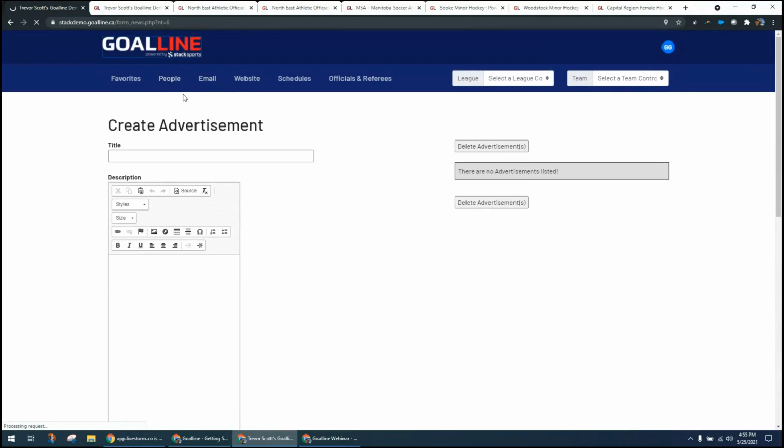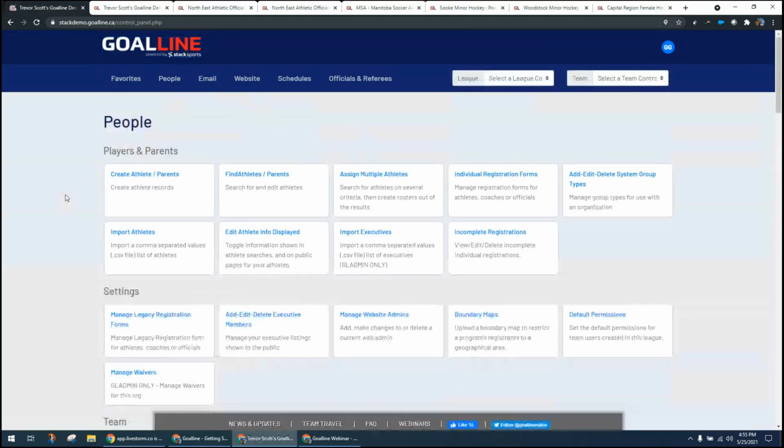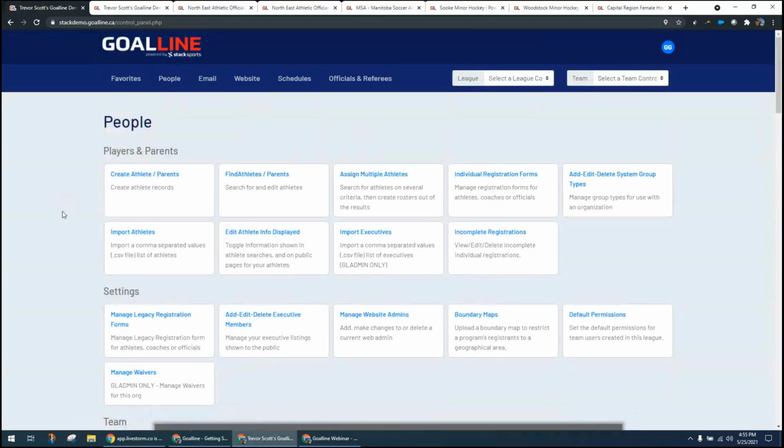You don't have to actually have an ad necessarily. A lot of folks will use that space to place a picture and a link to a registration form. So you can be really creative.